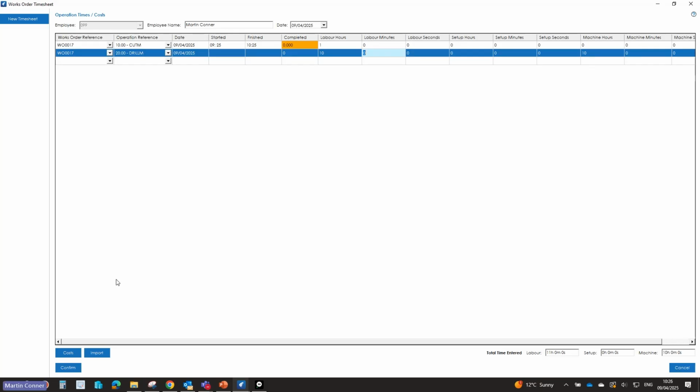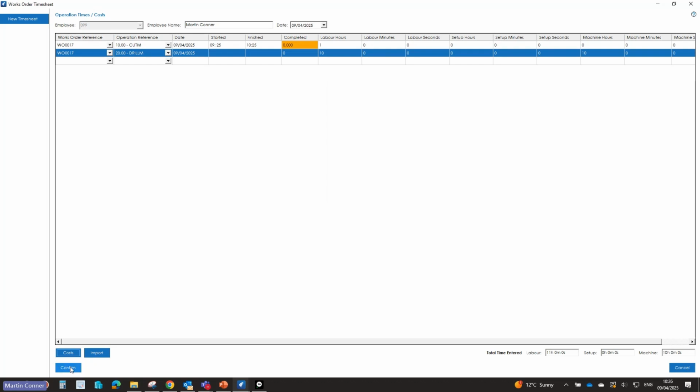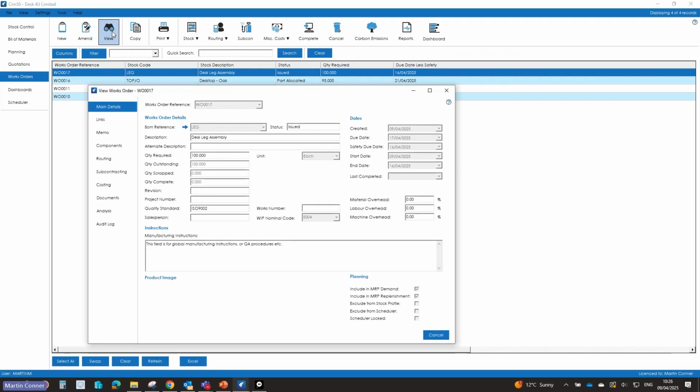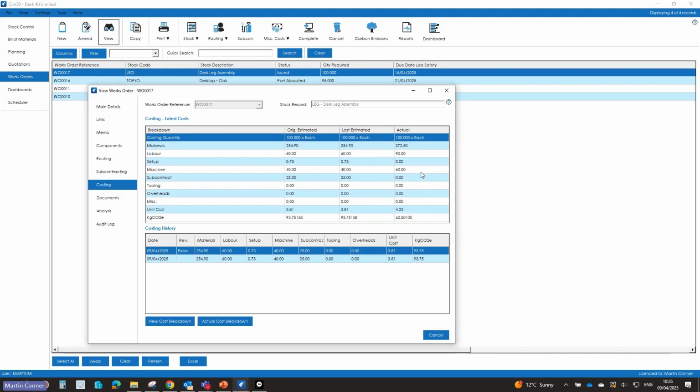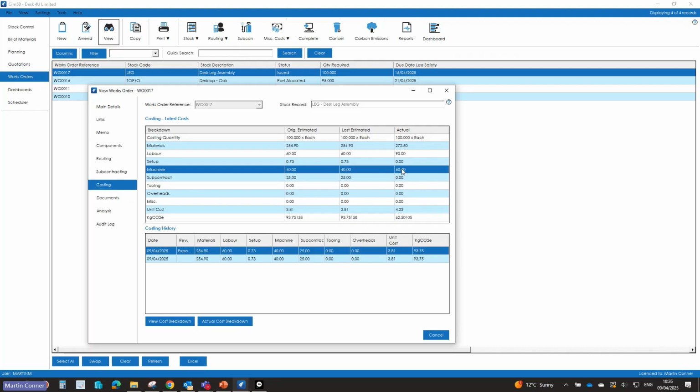Okay, and it's going to capture that, and I can drill down into the costs, so I can see what that's costing us again. So the labor rates which are being used. Okay, you can tell the system to use employee rates if you wanted to, rather than the rates against the operations. But if I'm happy with that, then I can confirm. And if I go into my works order, we can see under the costing tab that we're now starting to realize labor and machine costings.